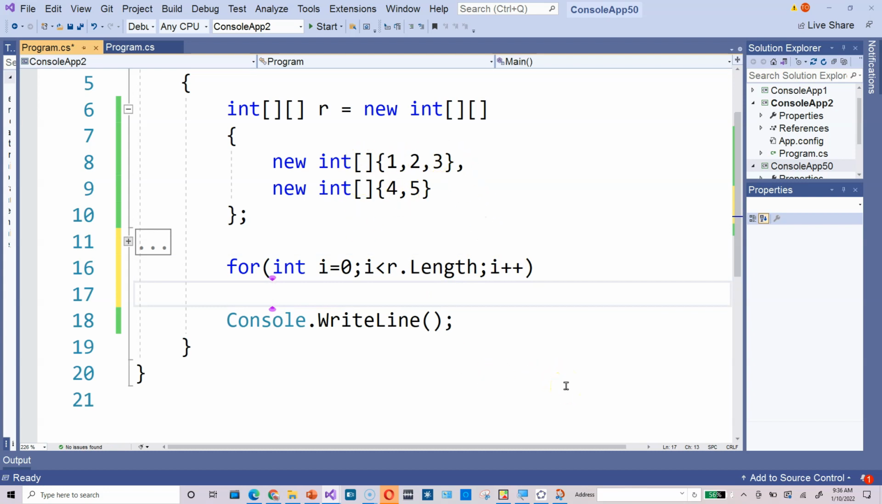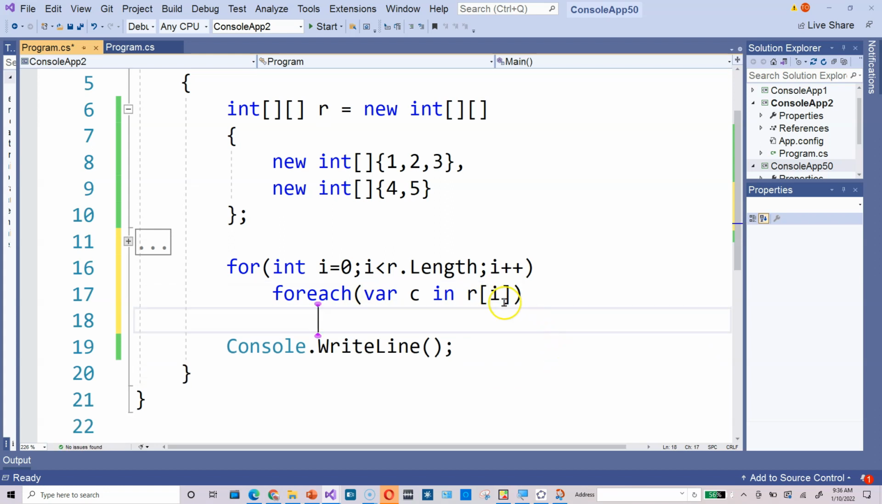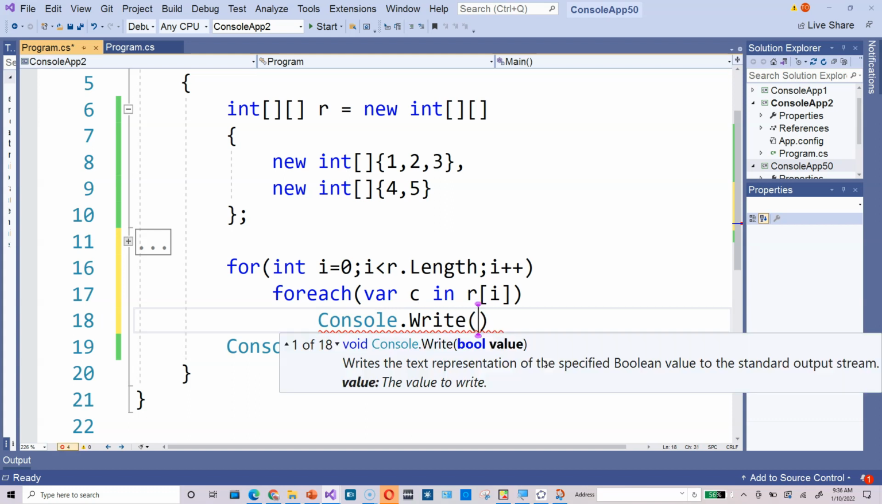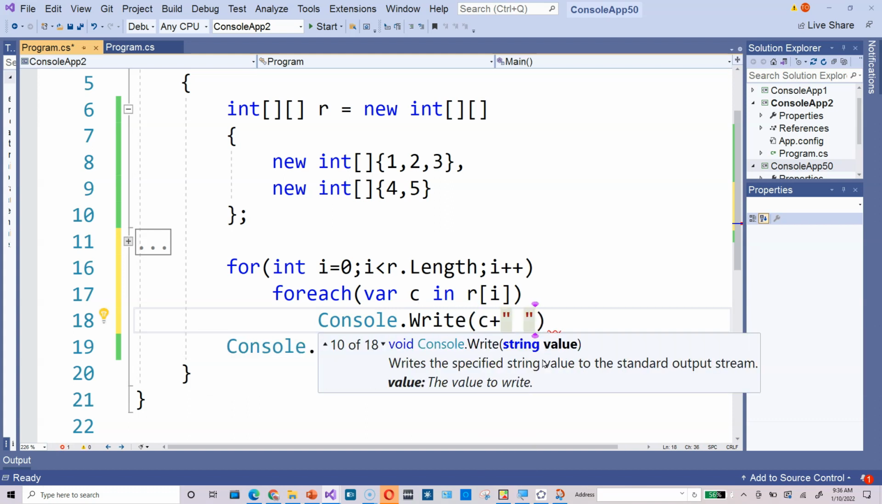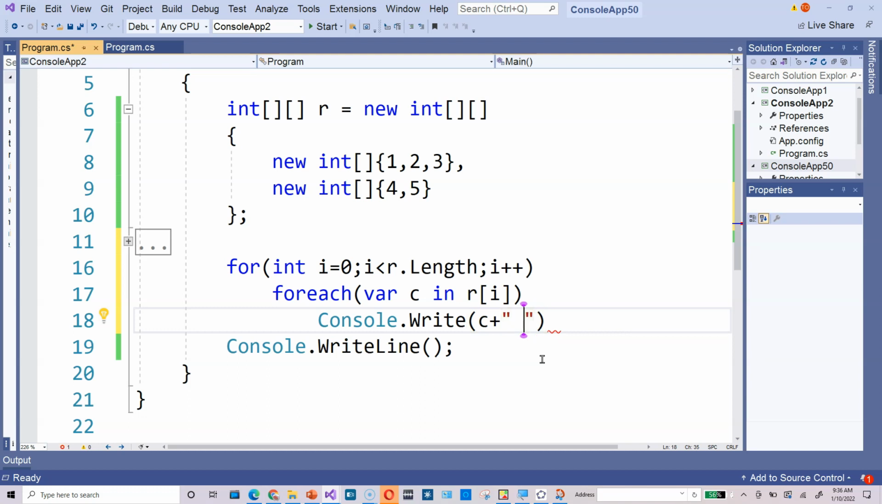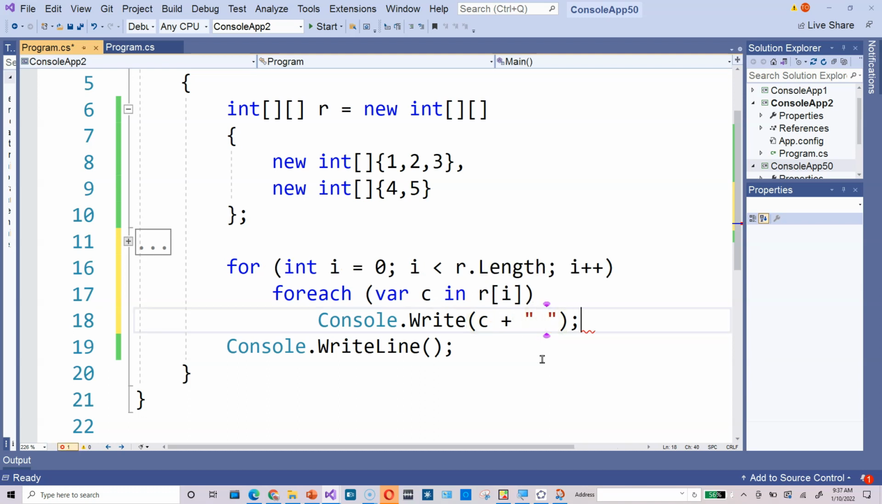And then you can combine with a for each as follows. You can say for each var c in R of i, like this. That's allowed because at first i will be 0, so that will be a reference to this array. And then i will be 1, and that will be a reference to the second array. So for each var c in R of i, you can take the action of doing Console.Write, and then just display C. Because I'm using Write, I'm just going to put a blank space here and then terminate with a semicolon this way. And then Console.WriteLine.